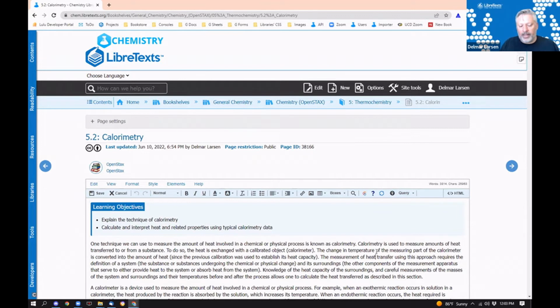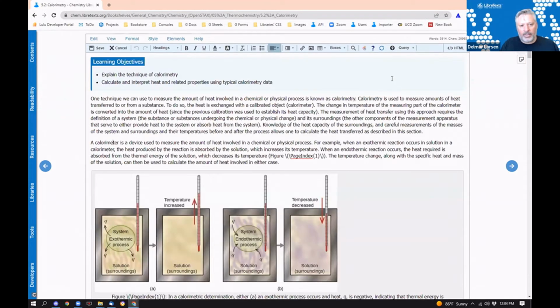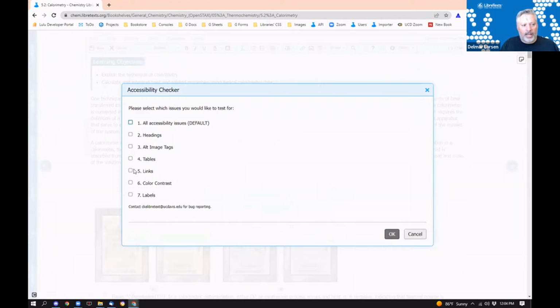When you're editing at any one time, you can click your accessibility checker and up pops these things.